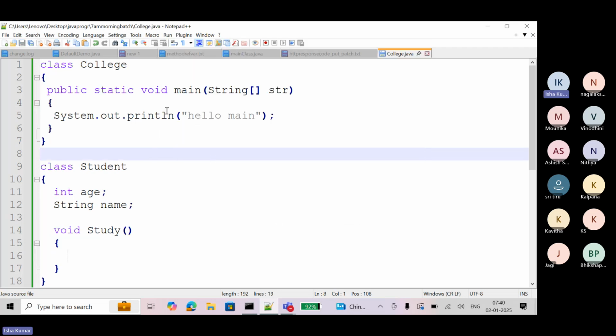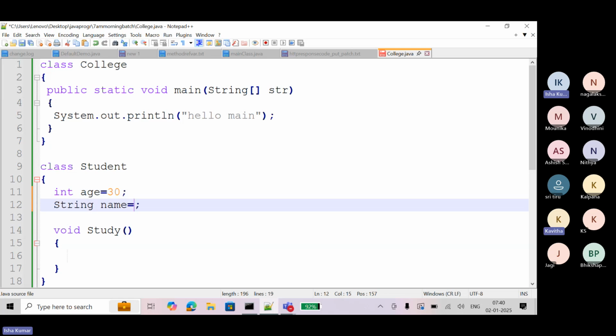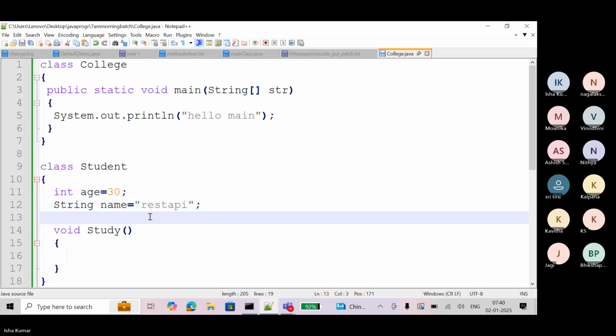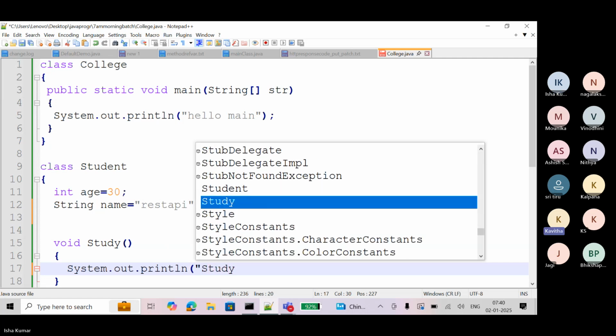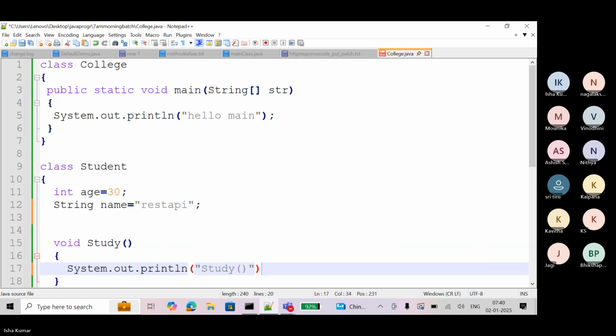Yeah. So now, if you execute this program, what output will you get? Hello main. And what about age equal to 30, name equal to, let's say, something, Test API? Will you get the output of age and name? Hello main, we will get. How? So here we will get the output only of main.